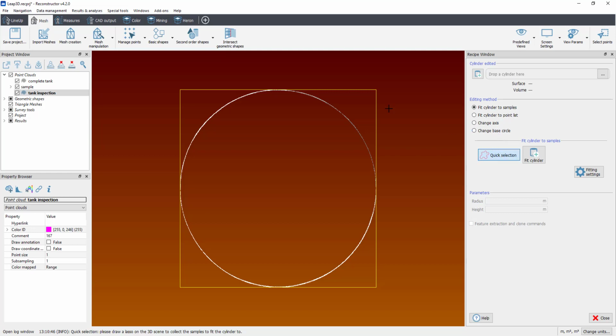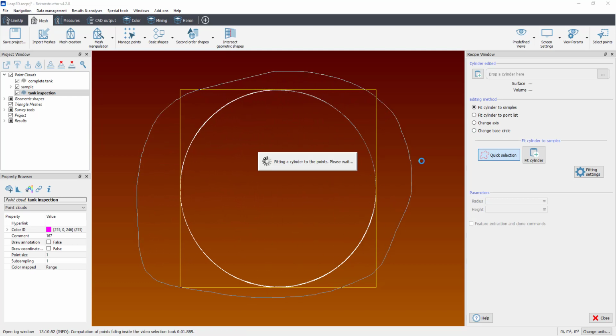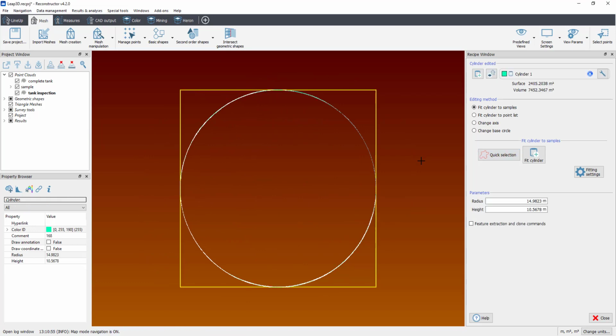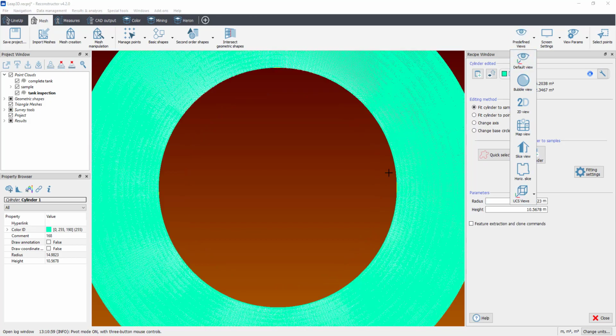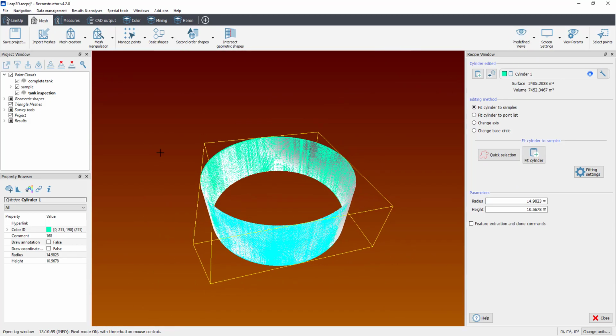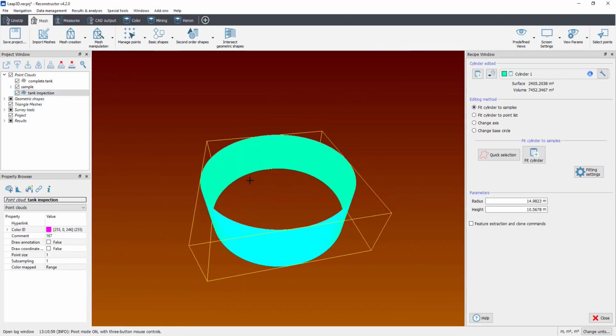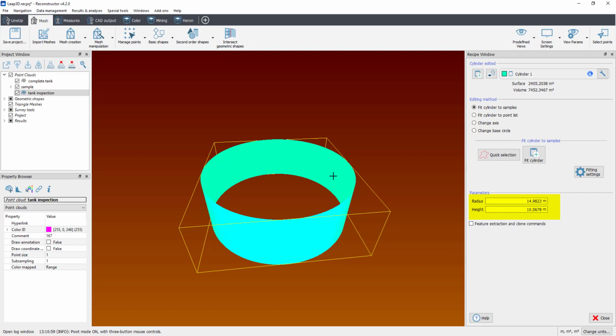Click on Quick Selection and draw a region which a cylinder will be fit with available points in the 3D view. The radius and height of the extracted cylinder will be automatically calculated and displayed in parameters.